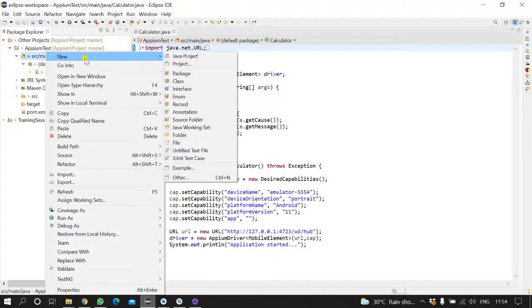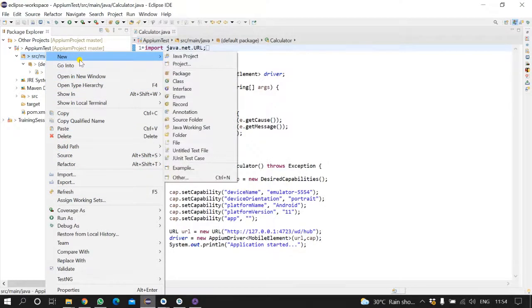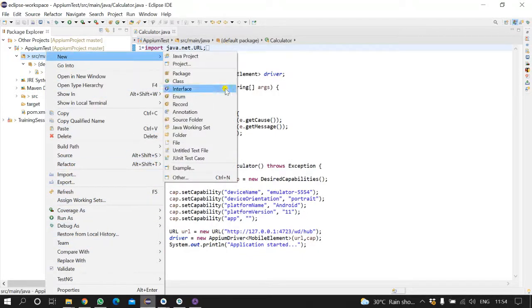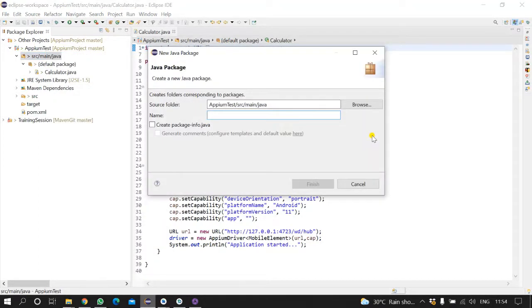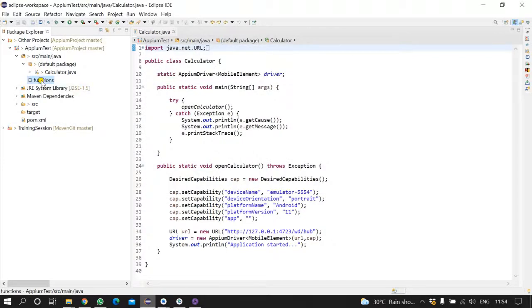Okay, I'm going to create another package. So right click on the src, we can create new, and package. Here I'm giving the name as function. Okay, so we have created the package.